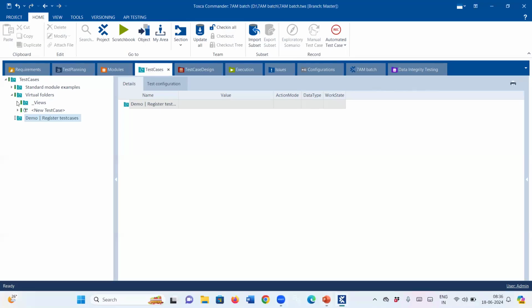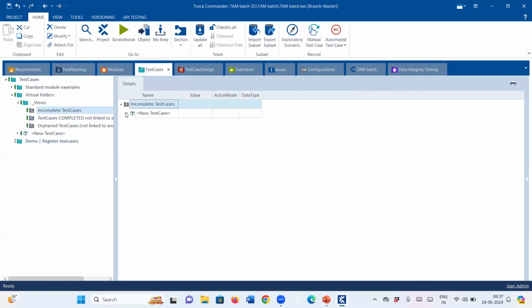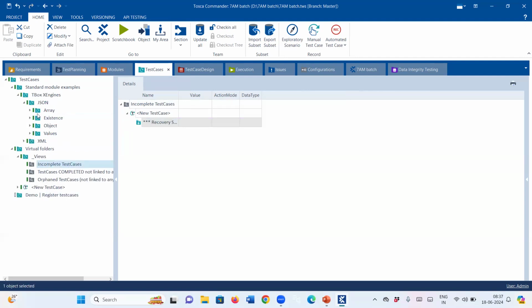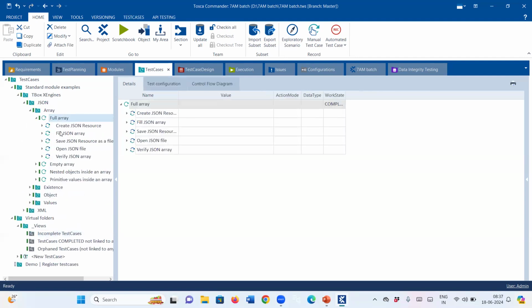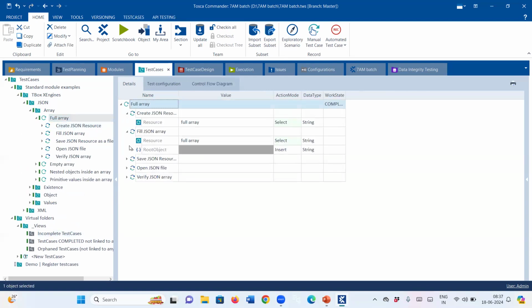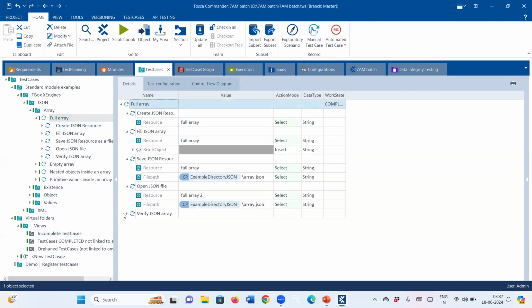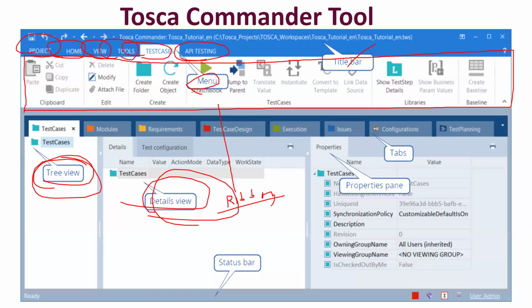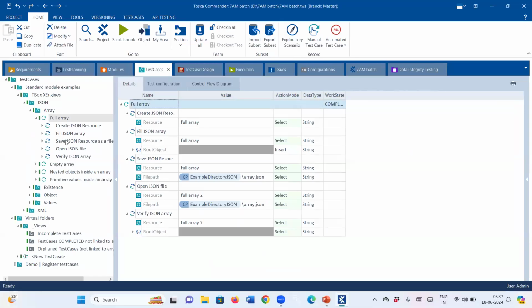Next, this is called the details view. For example, if there is a particular test case, you can see it on the right side. If you click on the left side, you can see on the right side what exactly the test case is, the test case description, what you have done exactly. Everything you will see here. That is called the details view, meaning you are viewing these details here.